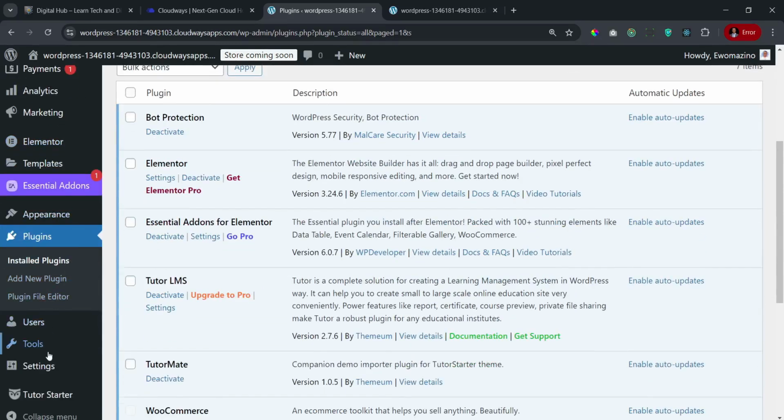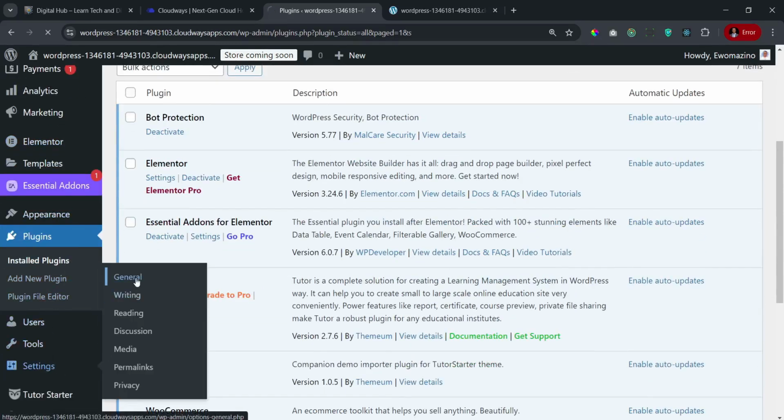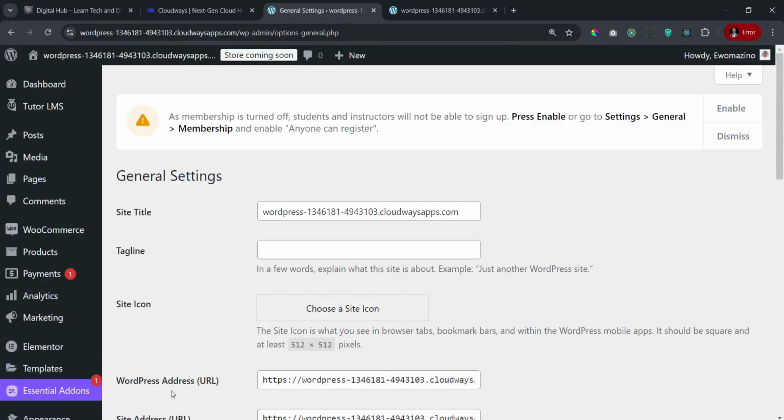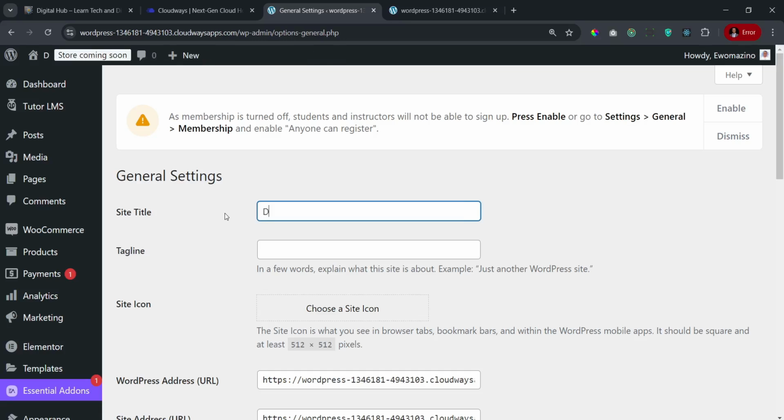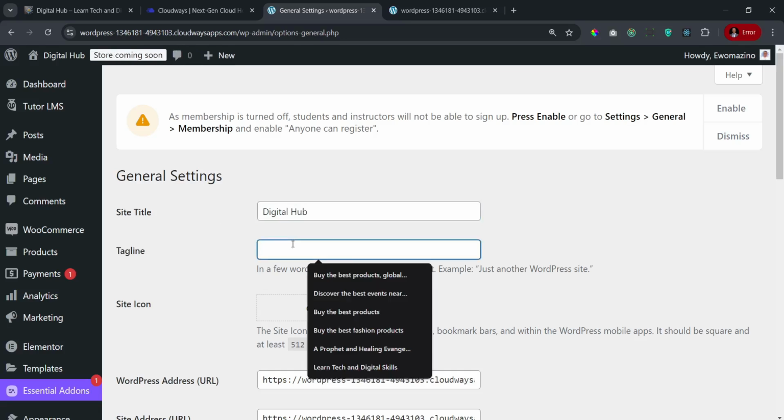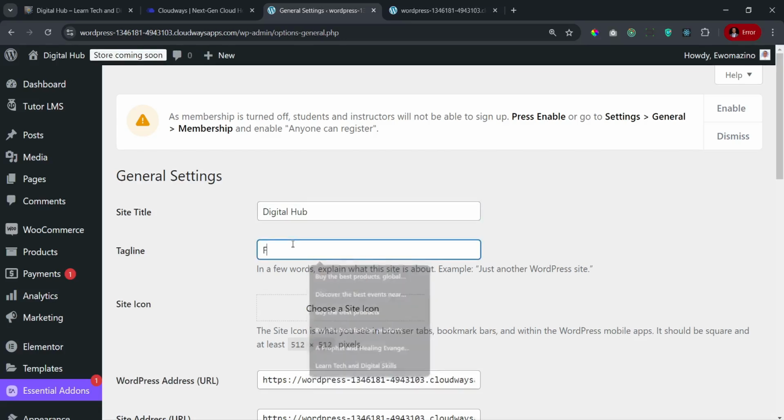So if you go to settings and you come to general settings, that's the first thing you should do whenever you're starting a WordPress install. So the first thing is, what's our site title? The title is Digital Hub, right? And the tagline will be for online courses and digital products.